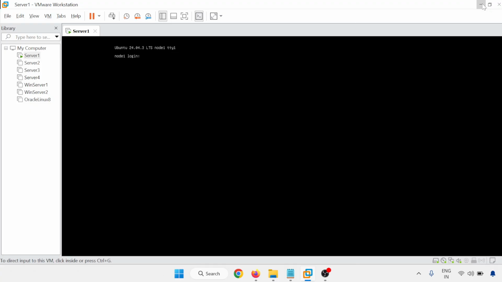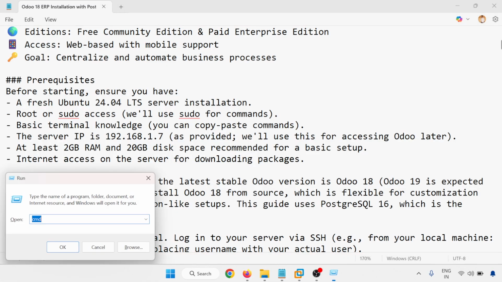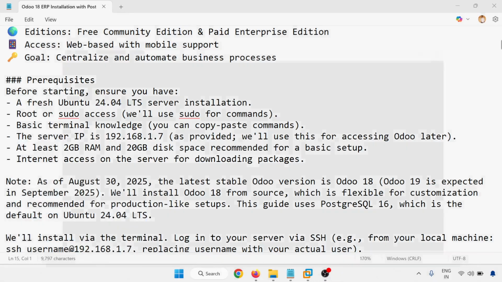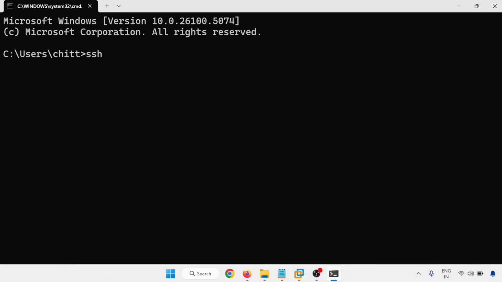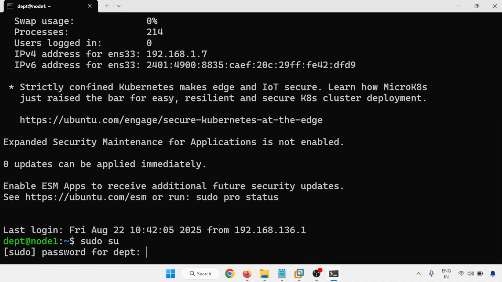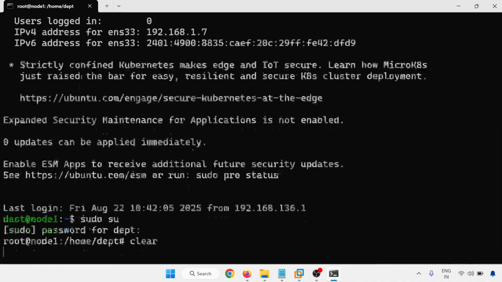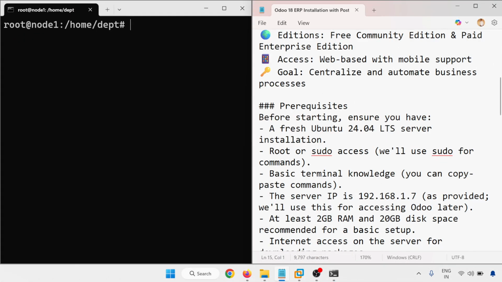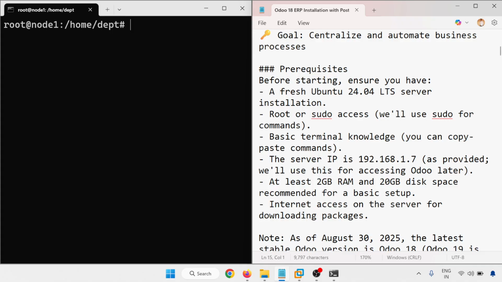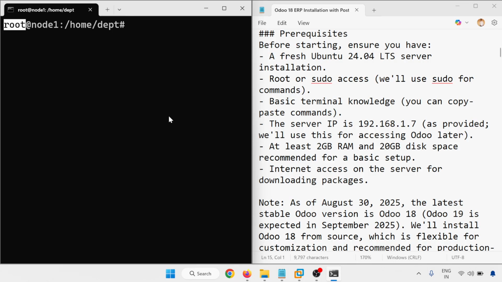Okay, so let me access my server. SSH dpt at 192.168.1.7. So this is my server, and I'm logged in. I'm just running them side by side. We also need root and sudo access, and we already have root access, plus basic terminal knowledge.